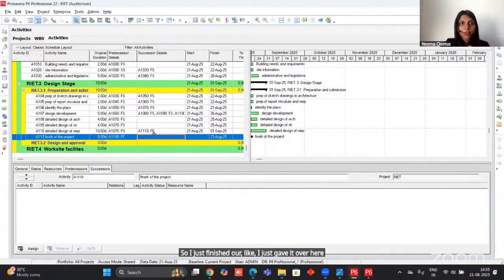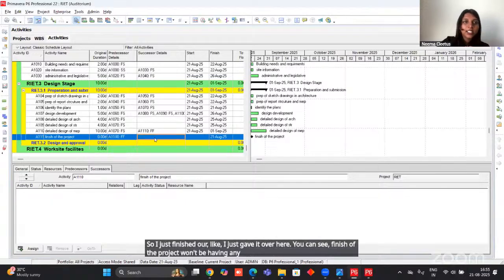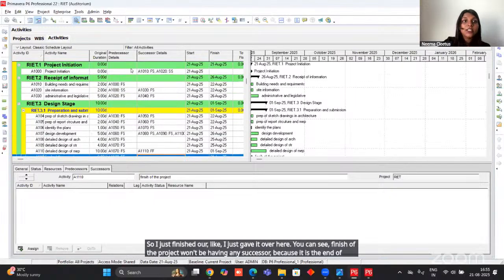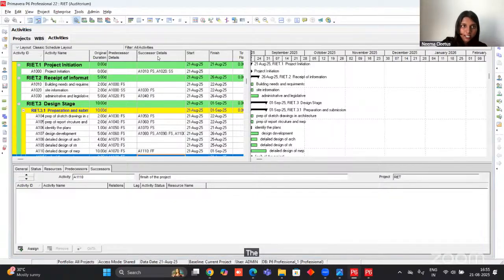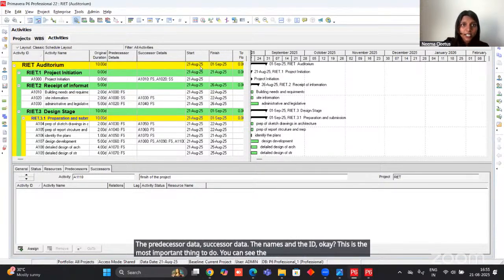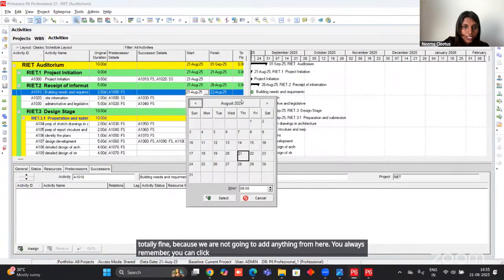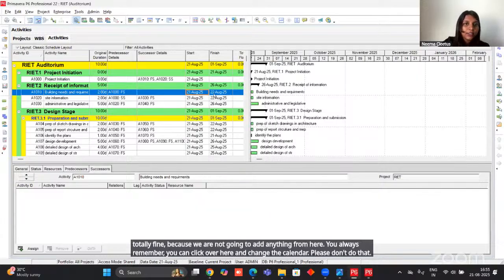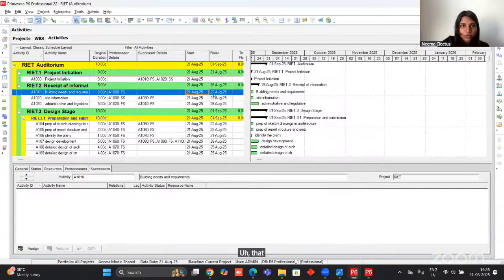You can see finish of the project won't be having any successor because it is the end of the particular project. So this is how you set the data, like adding the duration, the predecessor data, successor data, the names and the ID. Okay, this is the most important thing to do. You can see the start and finish is starting actually from today's date and ending on another date, but this is totally fine because we are not going to add anything from here. You always remember you can click over here and change the calendar. Please don't do that. That will be a constrained date. Never do that.